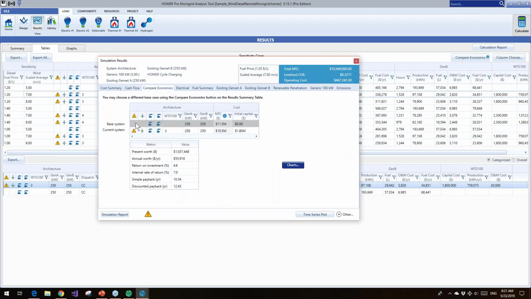In addition to the summary page, we have additional charts for comparing the economics of the system. And we're comparing that base case of the generators versus the wind.